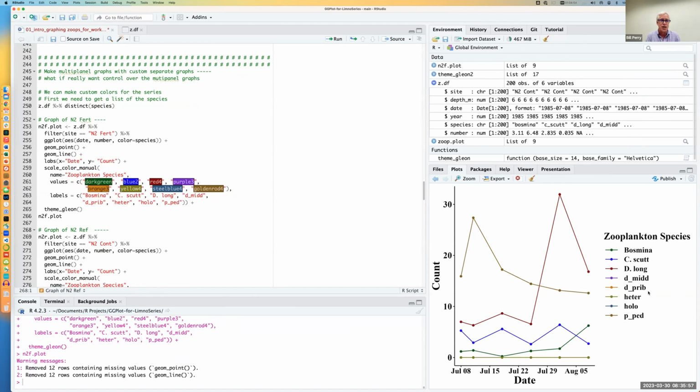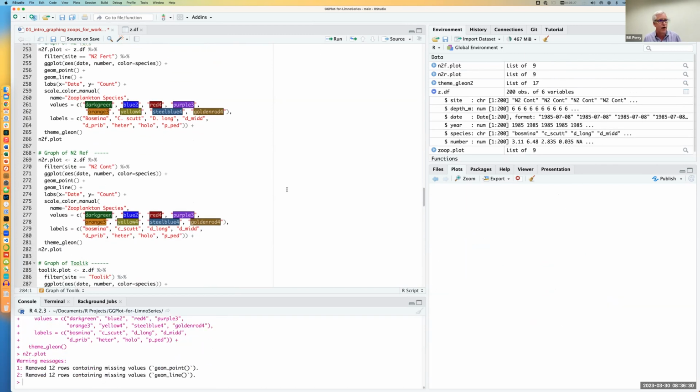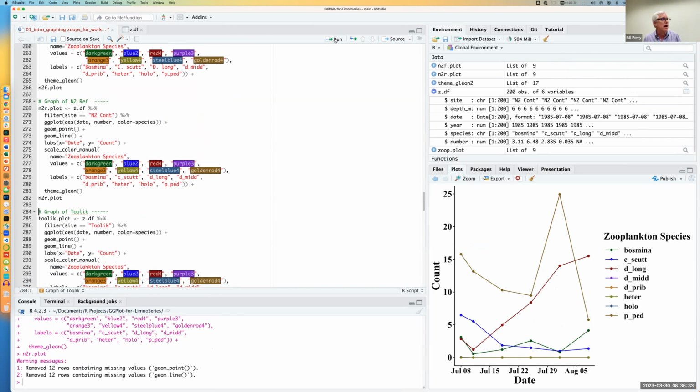If you wanted to change the line type, you would add linetype up in the aesthetics to species, and you would have scale underscore linetype manual, with the same stuff here, except the values would change to the different types of lines you wanted to show. So you can customize all of this in a variety of ways. If we save one plot to N2 fertilized, there's that one. And we have a reference plot for N2 here. This is a different graph. And we have the tulip plot.